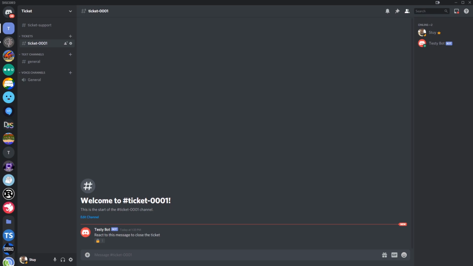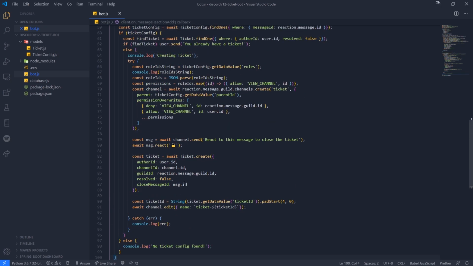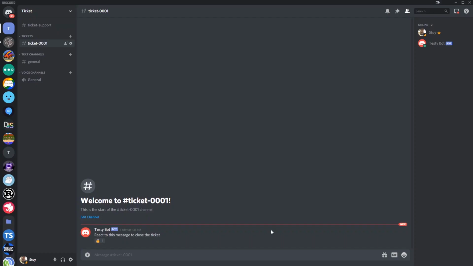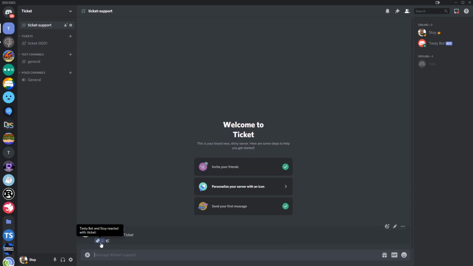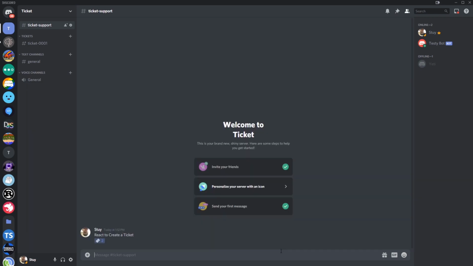Okay, so now let's quickly implement close ticket. So we can see that it creates a ticket successfully. And let's try to create another ticket. And if we try to, it's going to send us a DM, I think. It should. Oh, I have my DMs disabled. Yeah, so you can see that it has an error, cannot send messages to this user. So that's working just fine.